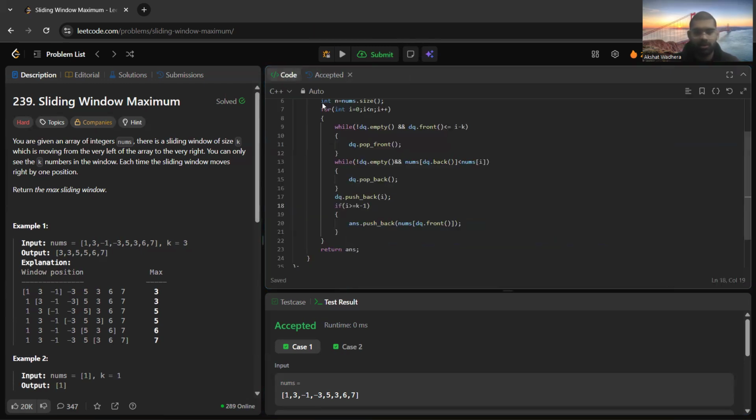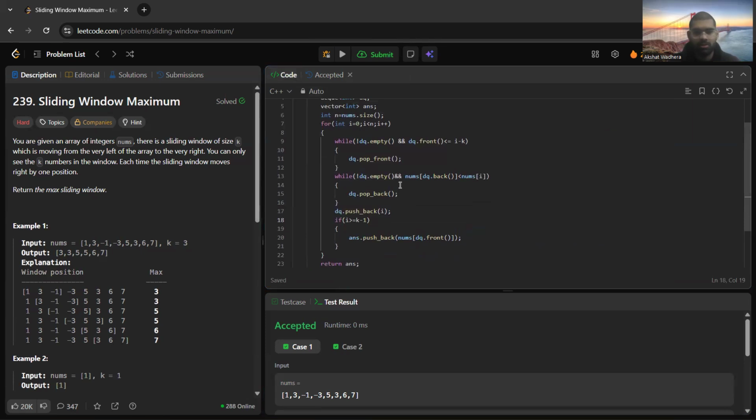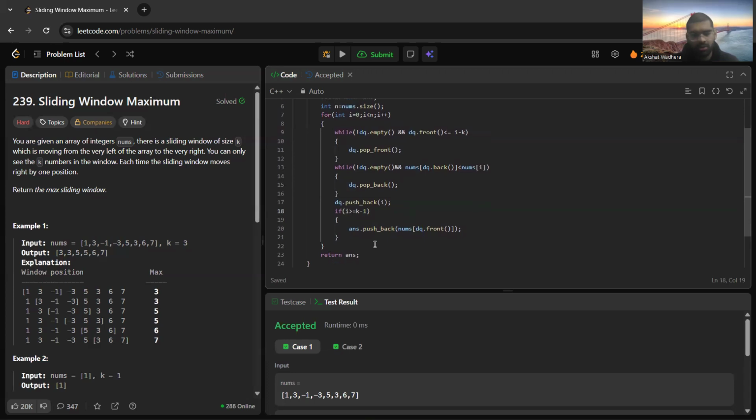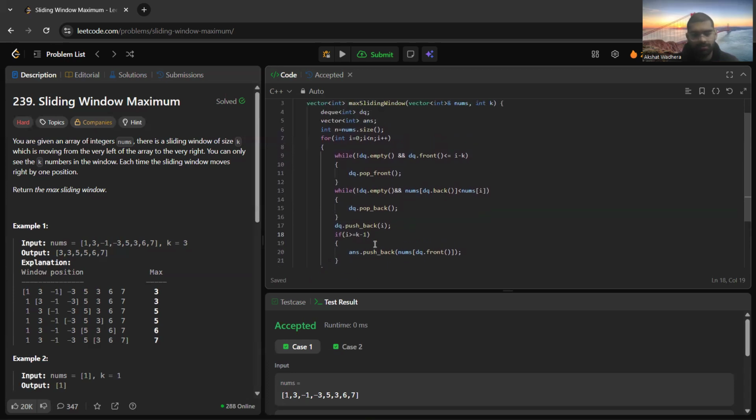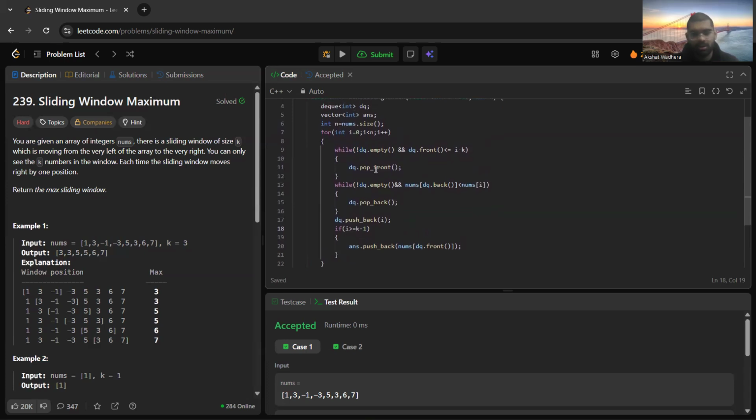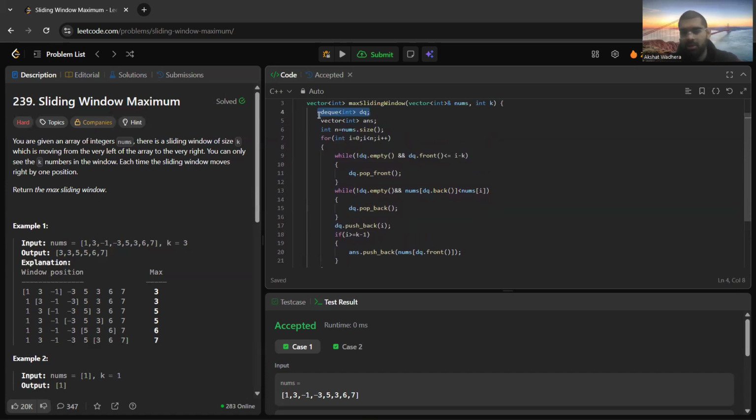So now the time complexity is reduced from n minus k into k, that is approximately n into k, to n. Except for that, the extra memory is now the dq, which holds k elements at a time. So there's an extra memory of k. The answer we already need to return, so I will not count that.